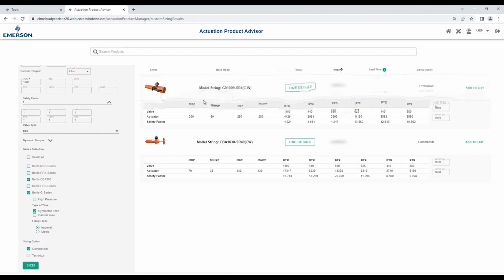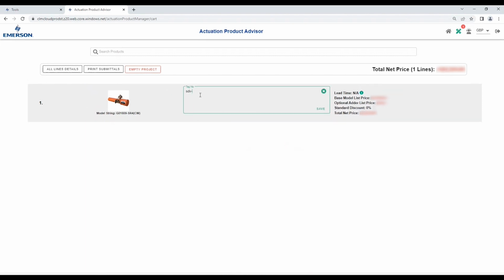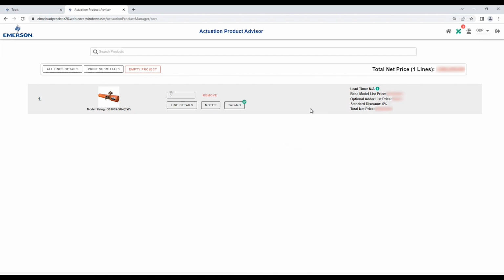When you have decided which actuator you wish to add to your shopping list, click Add to List. The list will now be shown by line item, including the model string. You can also remove a line or increase the quantity. It will display a base list price and a total price. You can also add a tag number, if it is applicable, and click Save when done. If you've entered a tag number, a green check will indicate that you've entered some information.